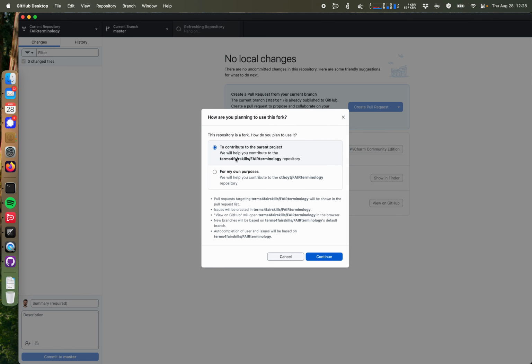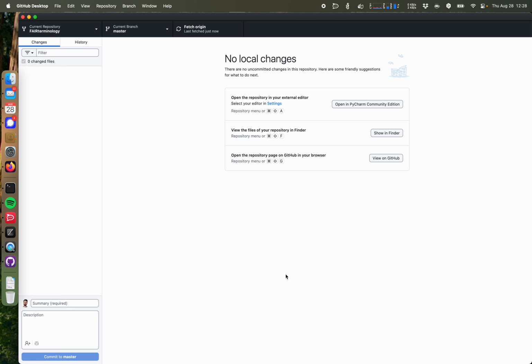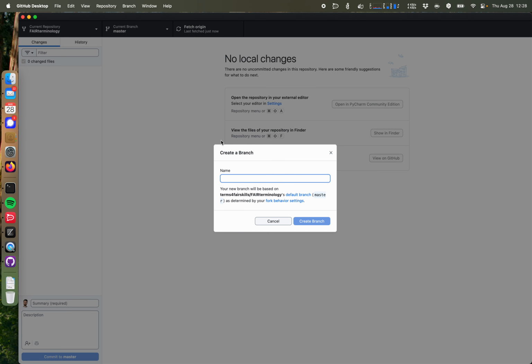The point of this is to contribute to the parent project. So Git, and GitHub, is already sending me in the right direction. So I'm just going to hit the blue continue button. Whenever you want to start working on somebody else's repository, you want to start by making a new branch. Staying on the main branch causes all sorts of issues. So I'm going to go to the branch menu. I'm going to make a new branch and add data documentation.